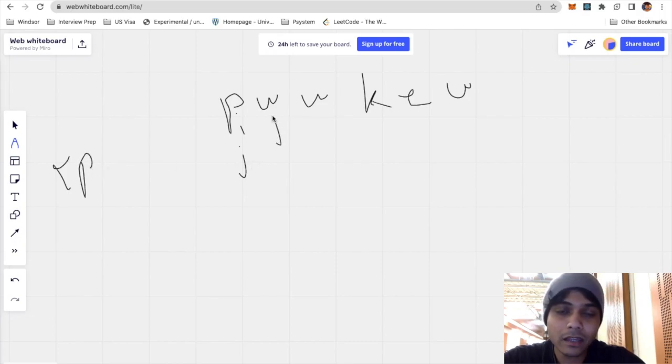And then we're going to check if the value of J is in the set. In this case, W is not in the set, so we're going to add W here. And then we're going to increment J to the next character here. And then we're going to check again if W is in the set here. So W is there already in the set.